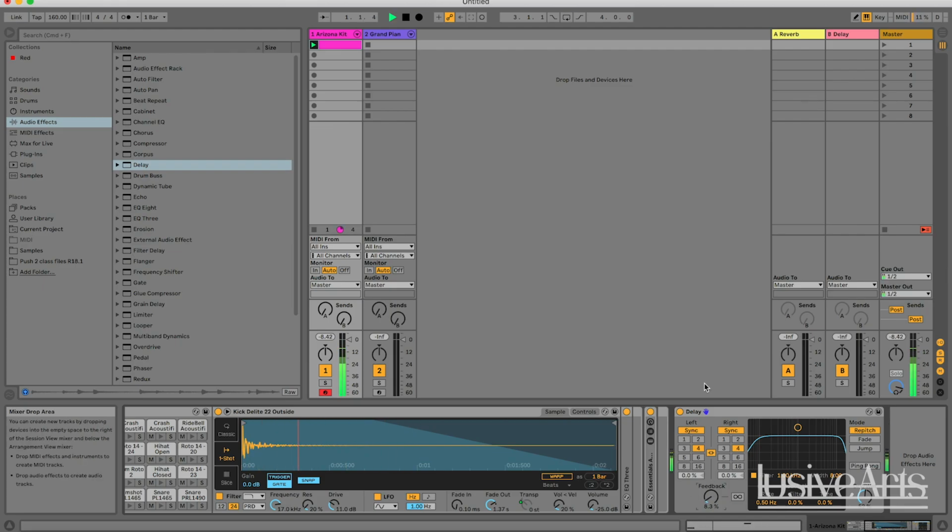Set to something like 8%. You're pretty much only hearing the first repetition or the first delay, and then it's stopping or fading out. So it fades out quite fast.